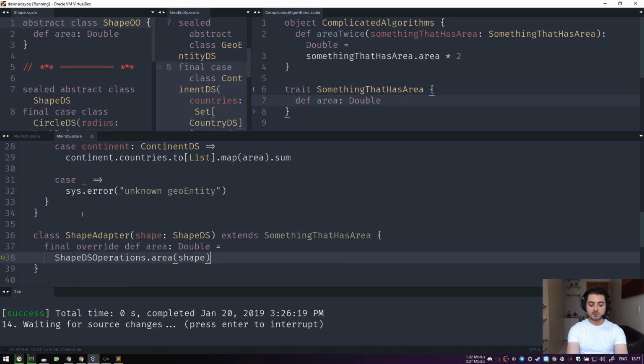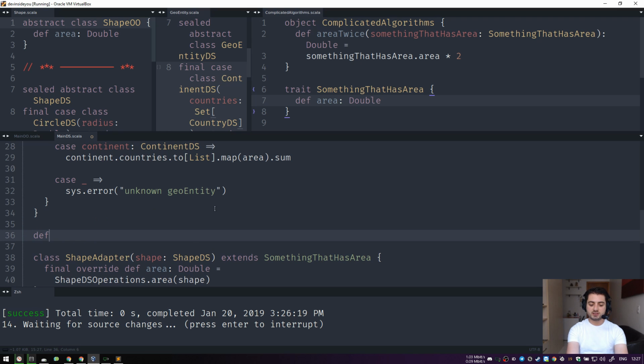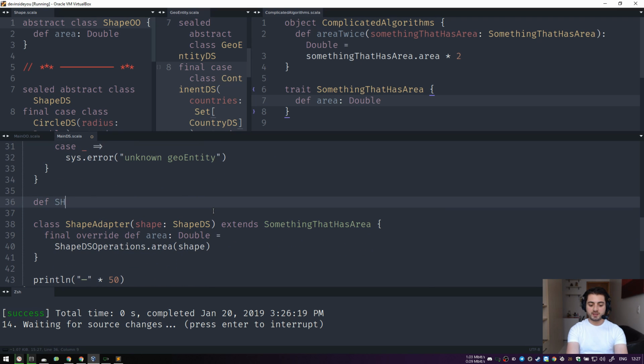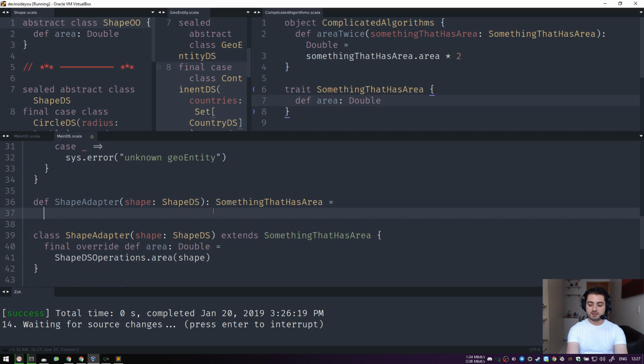Now, just as a convenience, we're also going to have a function that creates a shape adapter, right? So we're going to call it the same way. We call it shape adapter. It gets in the shape, which is a shape ts, and it returns something that has area. Okay, all it does is says new shape adapter with a shape, right?